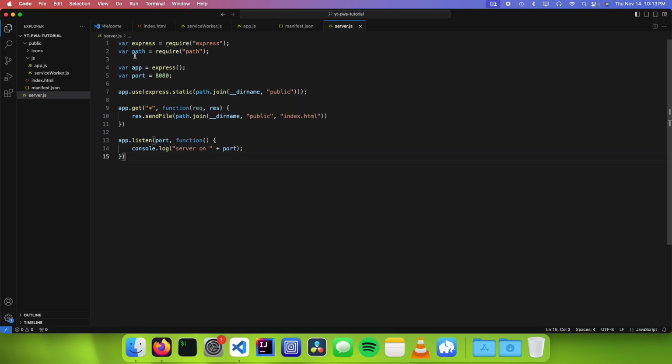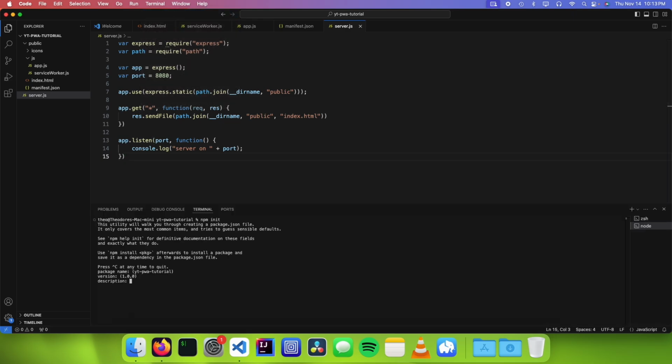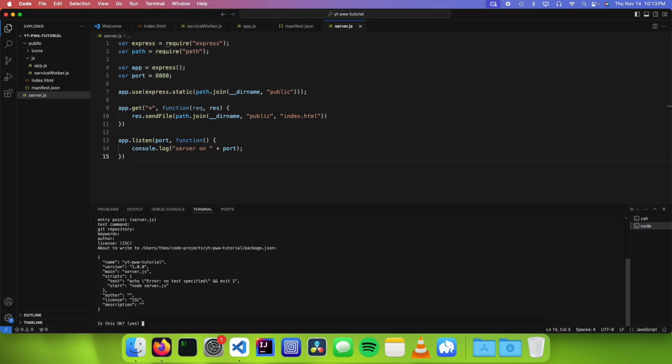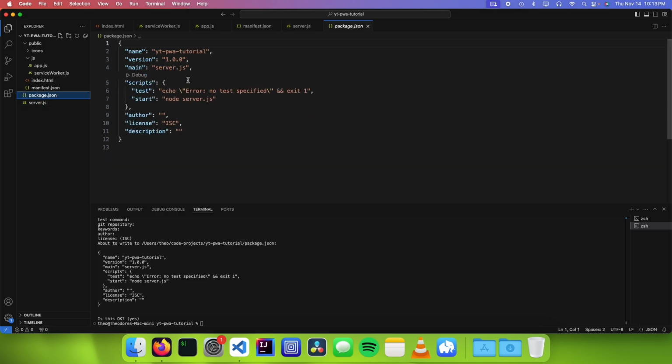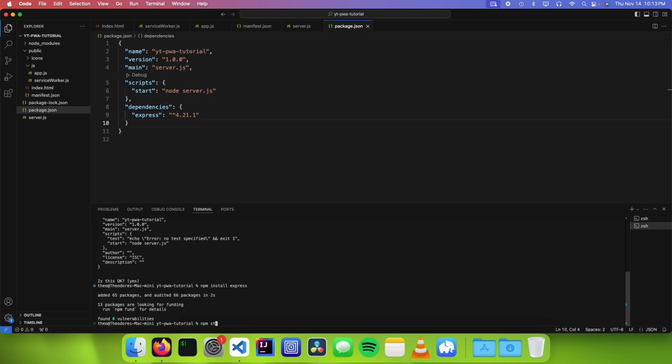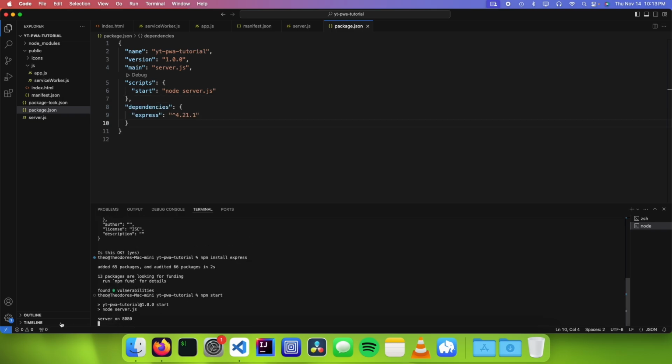And that's it. So now I'm just going to open up a terminal and type npm init, and I'm just going to say yes to all of the prompts, and we're going to go into our package.json, and we're just going to remove the test script and remove all this information down here. And now we're going to go down to the terminal and type npm install express, and then we're going to type npm start, and it's going to say server on 8080.